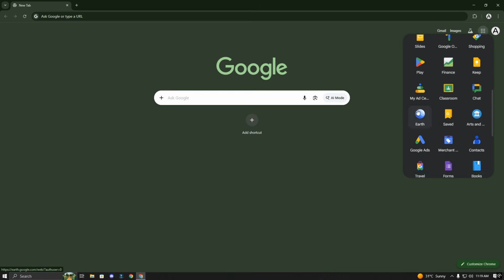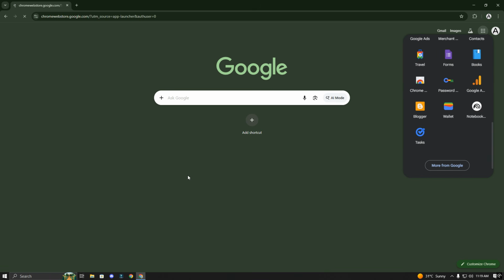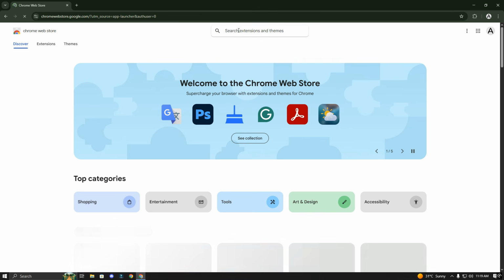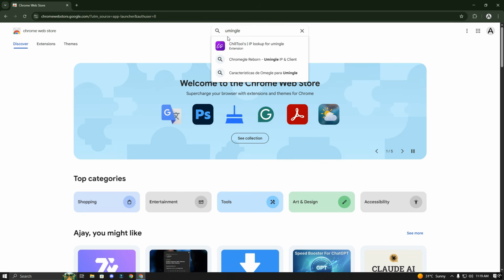First, open your browser and go to the Chrome Web Store. Then search for Umingle and you will see this extension. Install the extension and after that, open the Umingle website.